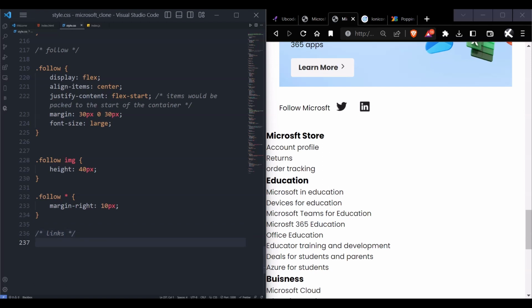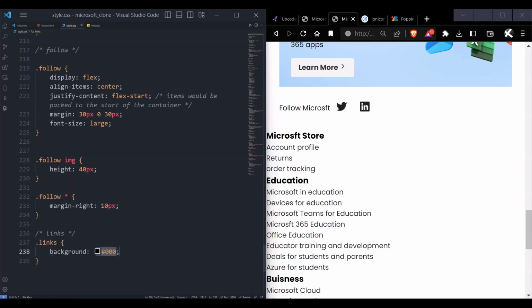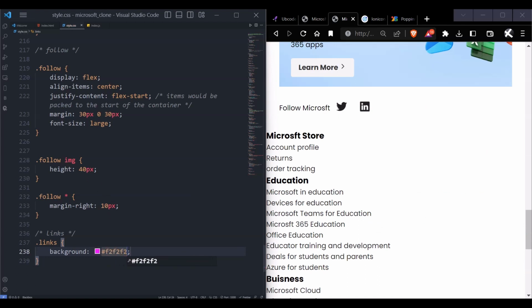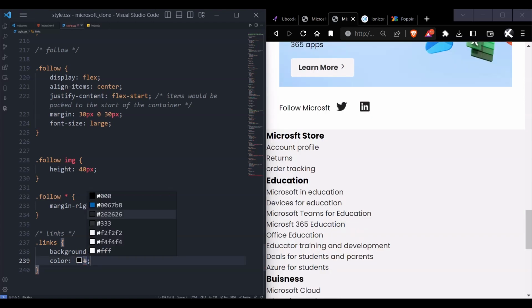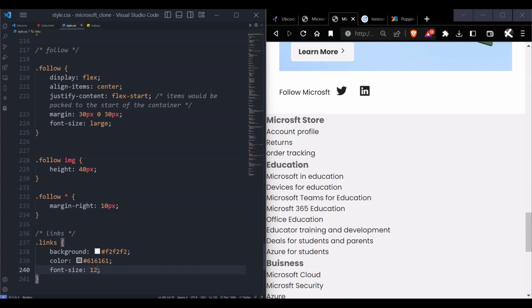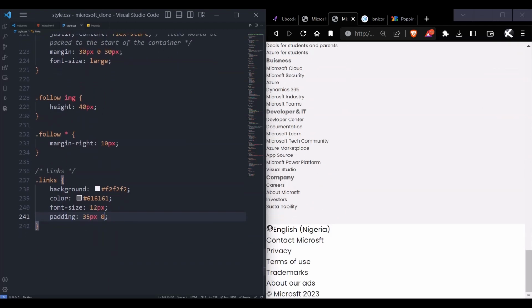So just right here with links, our links give a background color of F2F2F2, and a color of 616161. The font size 12 pixels, a padding of 35 pixels and 0. So 35 pixels at the top and 0 pixels at the bottom.